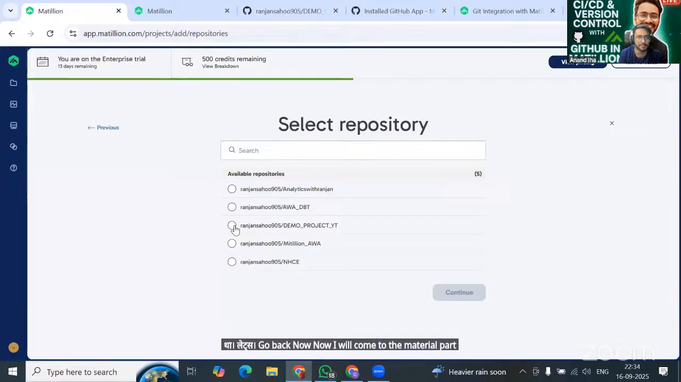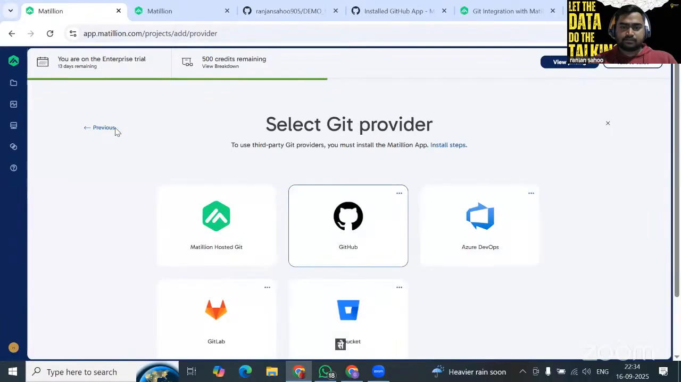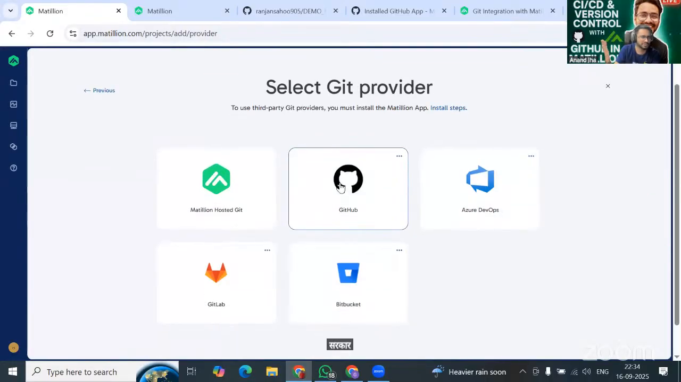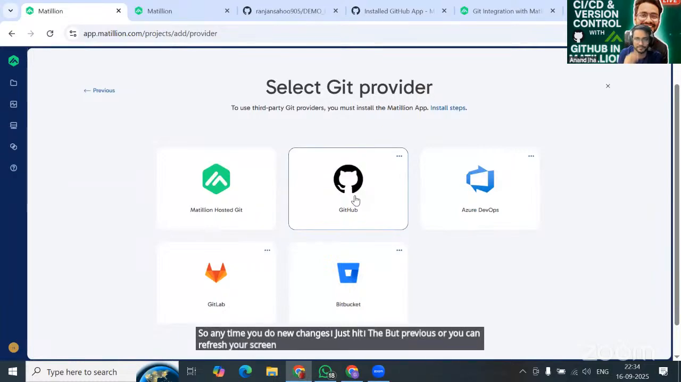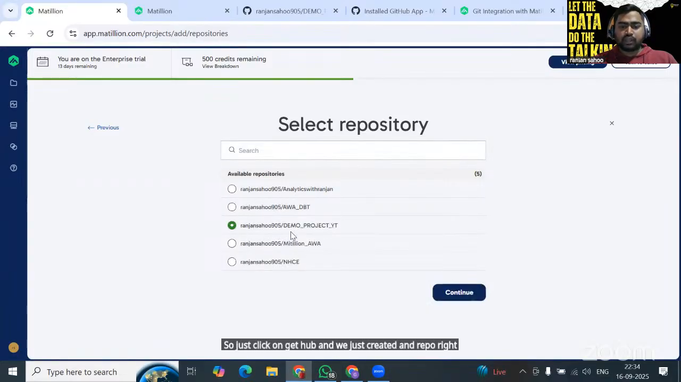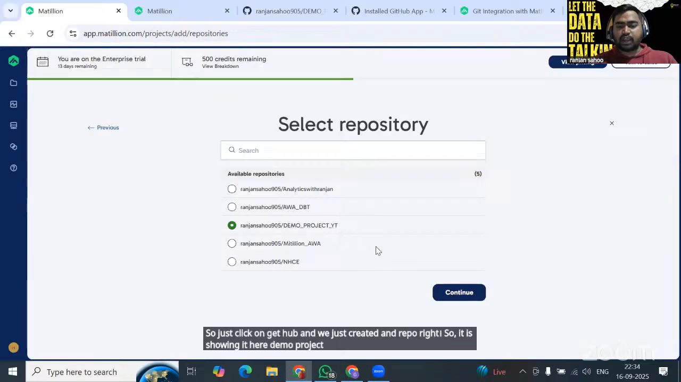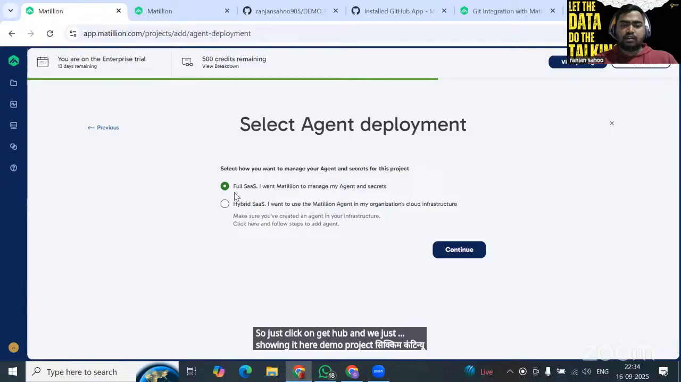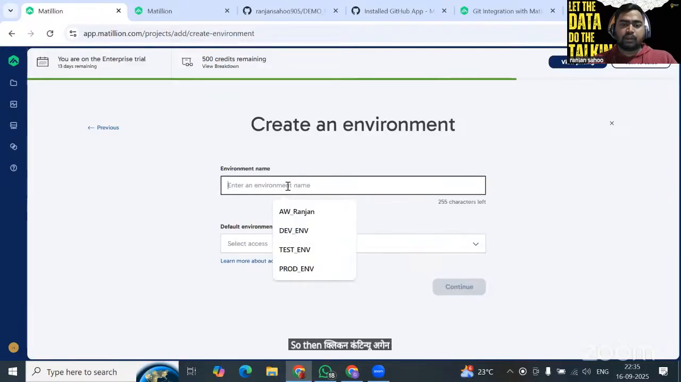One step back, Ranjan, previous. So anytime you make new changes, just hit previous, or you can refresh your screen also. Just click on GitHub, and we just created a repo, right? So it is showing here, demo project YT. Click on continue and just give full size. Then click on continue again.